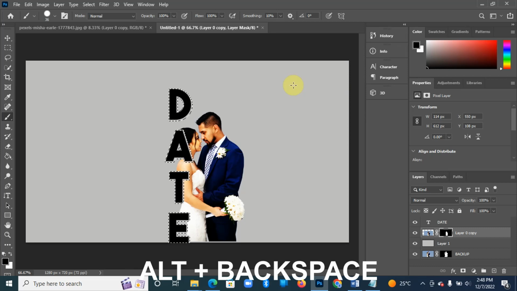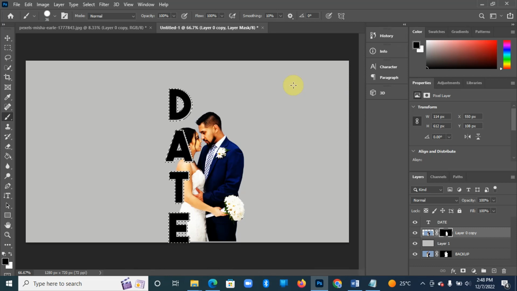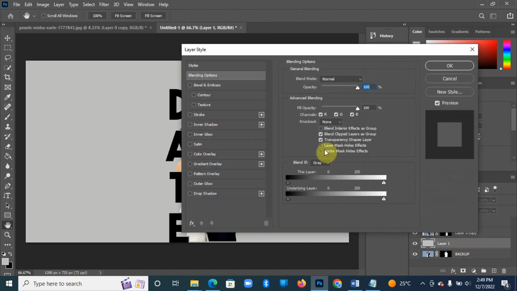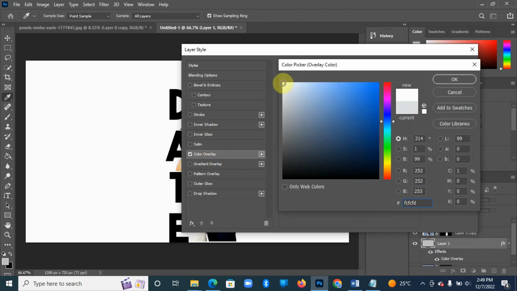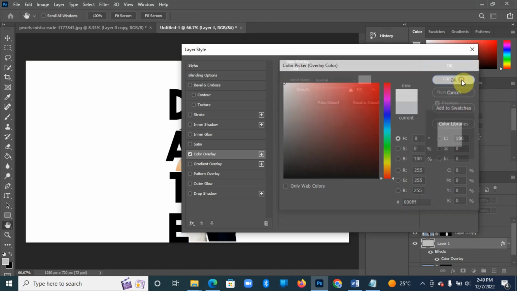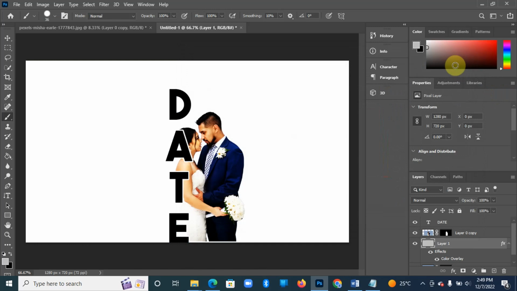Just make sure that the selection goes beyond the margin of your letters, and then I'm going to hit Alt and backspace, and you can see there is a grayish outline on my image, and then you hit Ctrl D to remove the selection. Then what I'm going to do is, on my gray layer over here, since I wanted to have a white background, I will just come and change the color overlay, and I would prefer going with white.